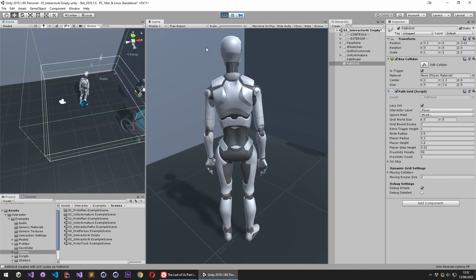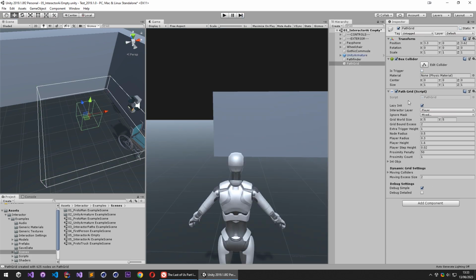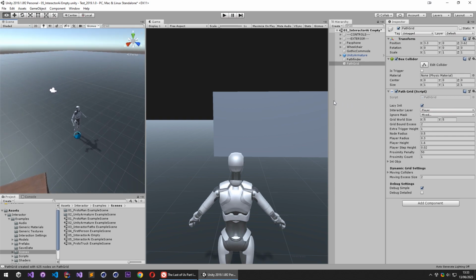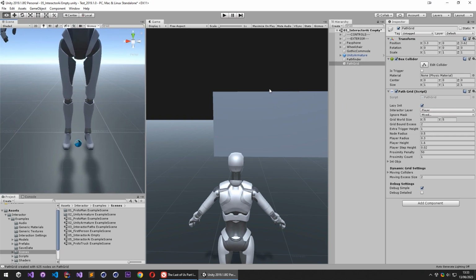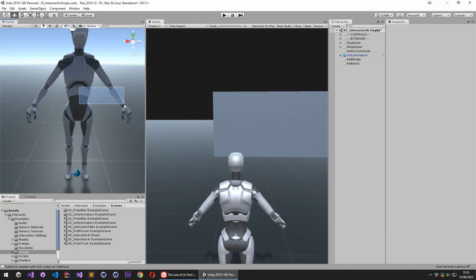Actually, it is not created because we don't have InteractorAI on our object, but we will have. Okay, this lazy initiation is pretty useful for that. Let's go. We have also player radius. So it is radius. Don't forget, it is not a diameter. It is only the half size of your width.